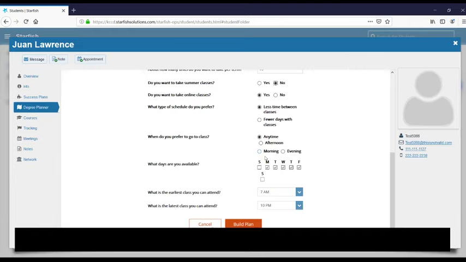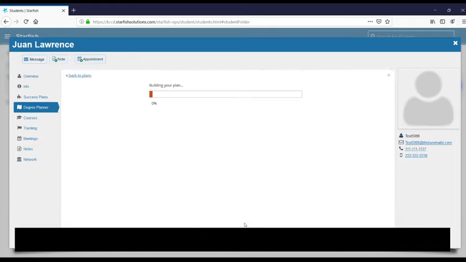Okay, so at the bottom, you'll see the orange button called Build Plan. Let's go ahead and get started by hitting Build Plan. That's the end of part 1. Please look for part 2 to continue building your plan.